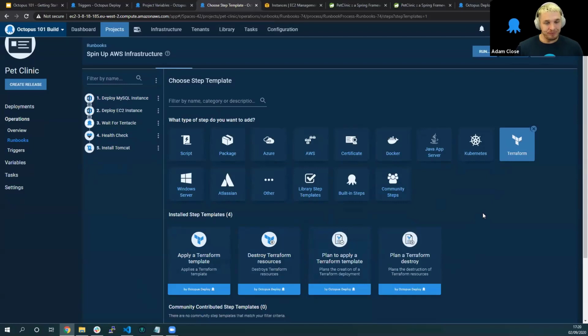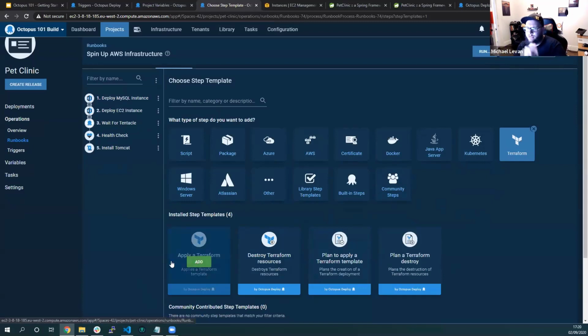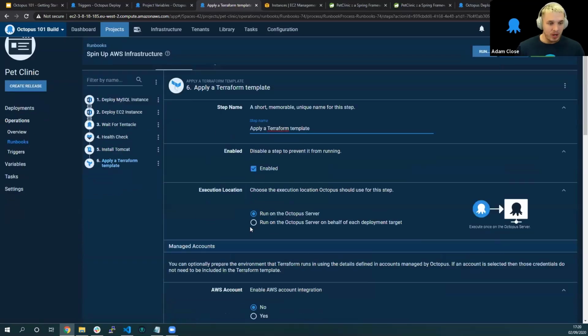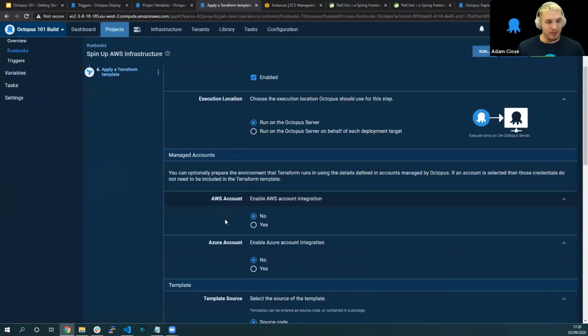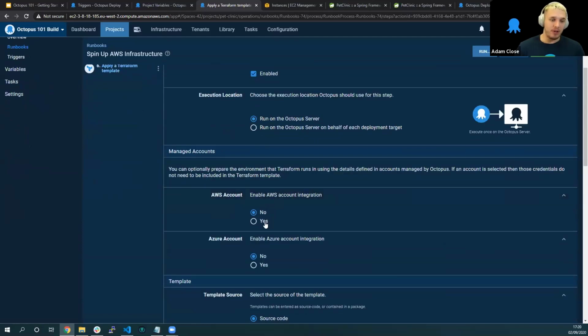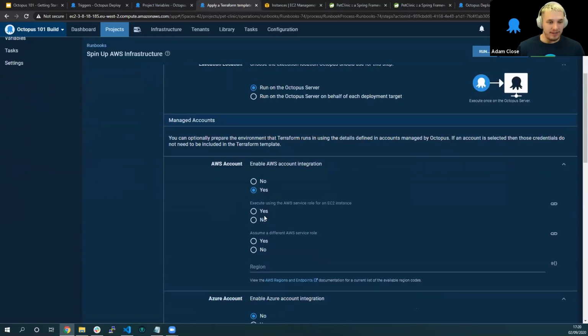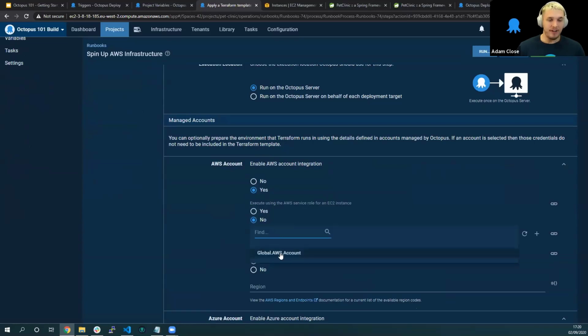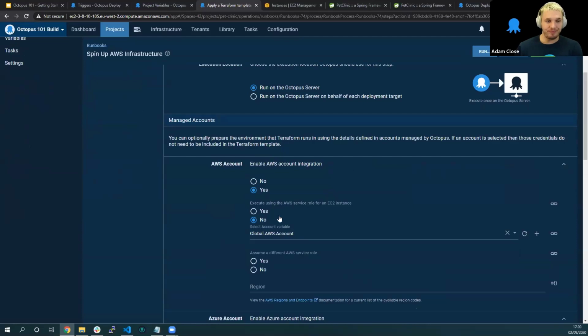Okay, cool. And then I'm assuming with that Terraform template, you just go into infrastructure account, set up an AWS account, or can you actually do that through the template? Yeah, so it'd be the same again. If I just come into, let's add this template, we can see here manage accounts. We can enable AWS account integration. I could say let's use an account variable like we did with CloudFormation.